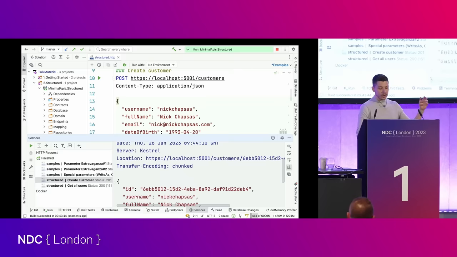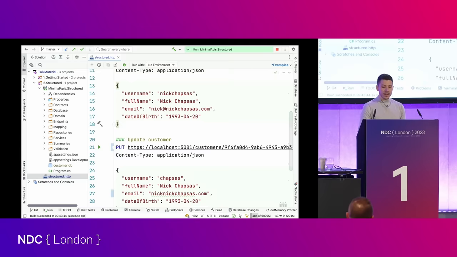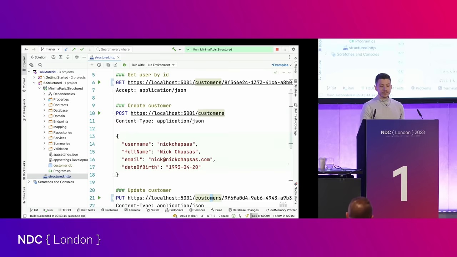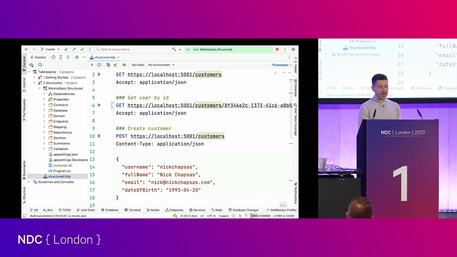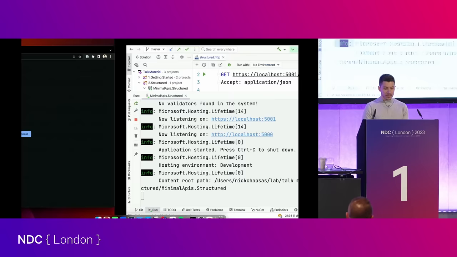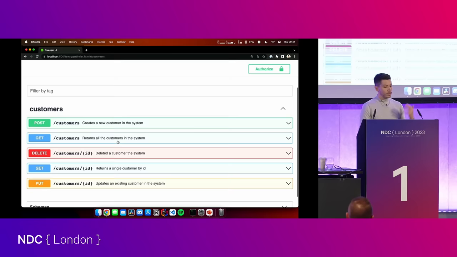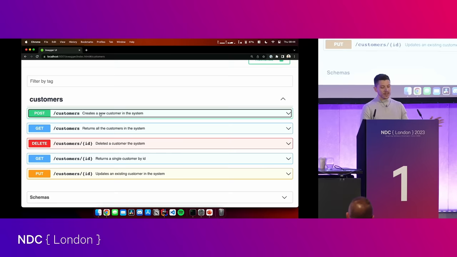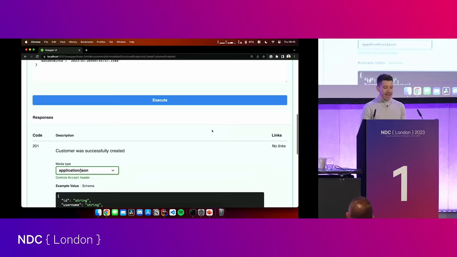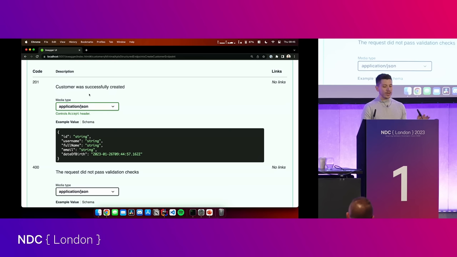So you have 201 created, the right status code. You have the location header over here. This is exactly how a REST API would be. I can go ahead and edit that user using the ID and delete that user. Excuse me. And you can also retrieve that user. So this works and behaves as a REST API. It also, if I go in the console, has full Swagger support. So all my documentation about this API is here, customers endpoint, the object is here, the accepts is here, everything is here very, very nicely. The request did not pass validation checks, customer was created successfully. This is all the documentation you need in your minimal API.